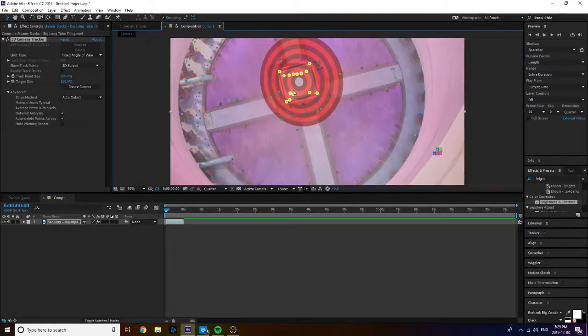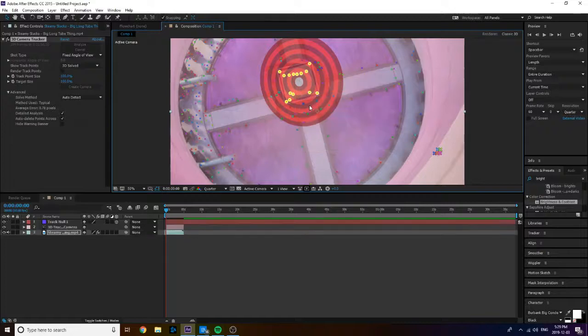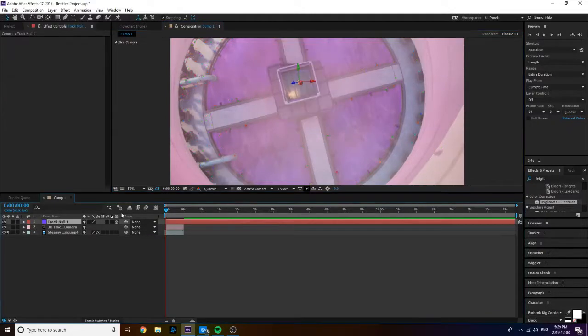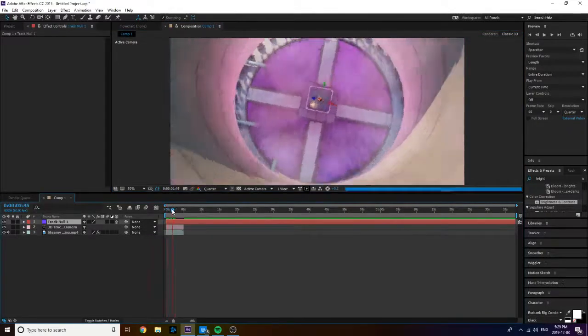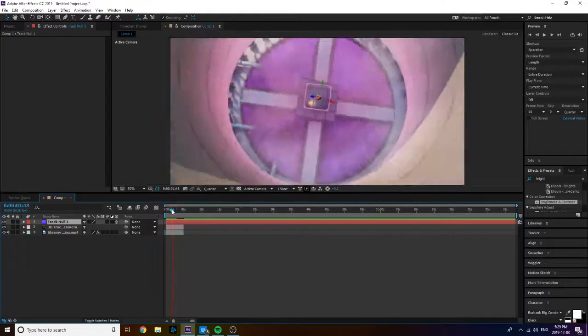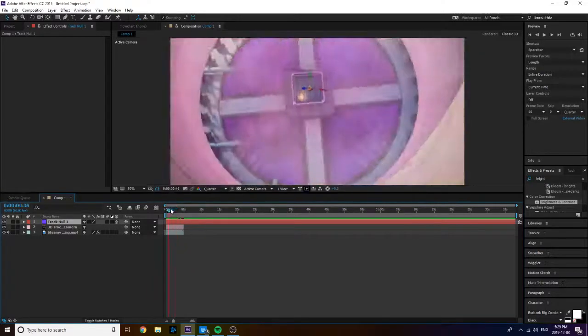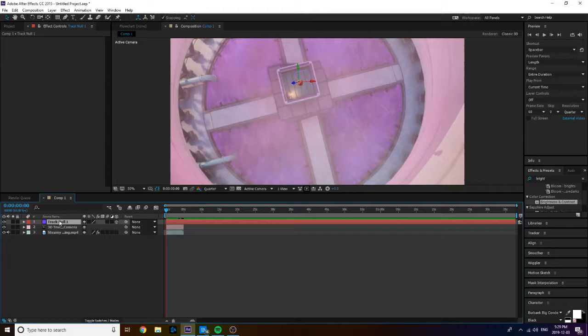So we right click, create null and camera. Now we have a tracked null position right in the center of that box that won't move, because obviously it's tracked to the video. That's what we just did.